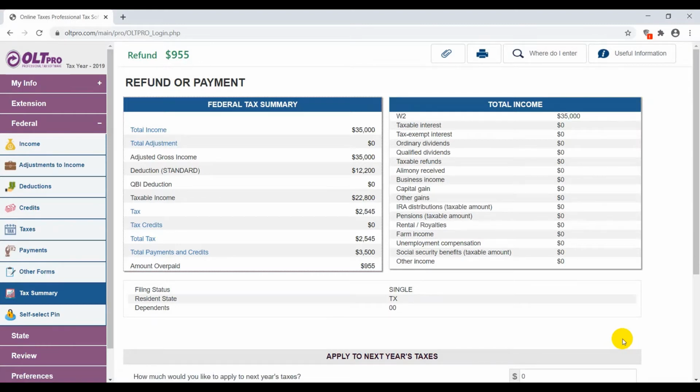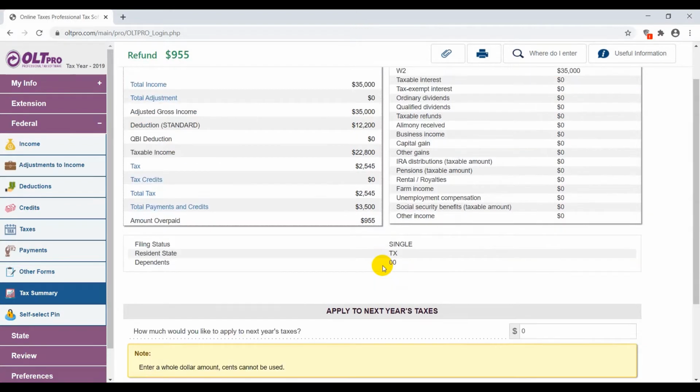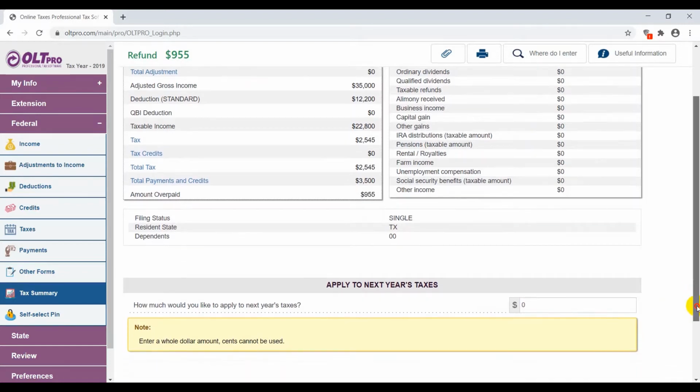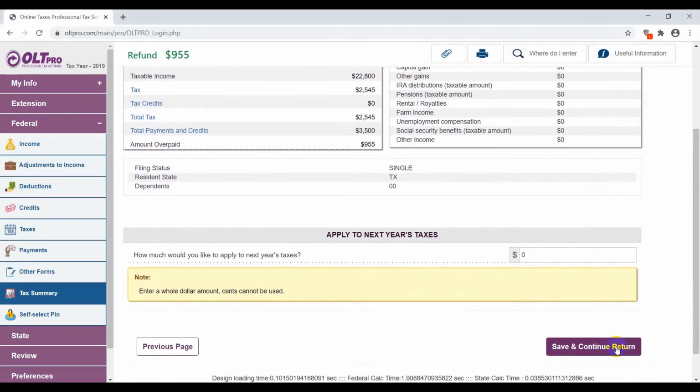All right, so then on the following page, you're going to see a summary of the federal tax return, the income, the adjustments, the deductions, and so forth, and then the refund amount. So as we can see, we have an amount overpaid. We've got a refund coming on this particular return, and it's going to ask us if we'd like to apply any of this refund to next year's return. If we don't want to, we're just going to leave this figure as 0. And we're going to go ahead and Save and Continue Return.